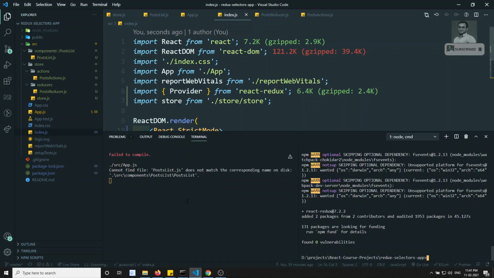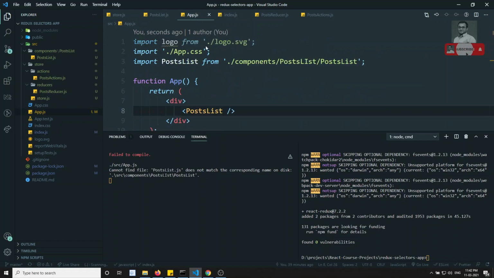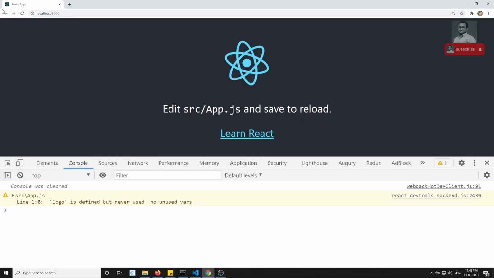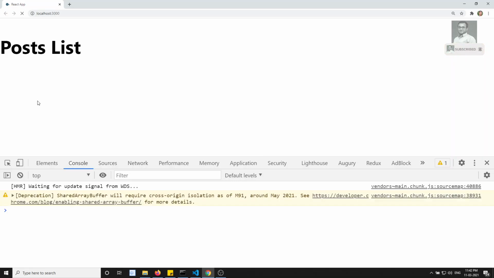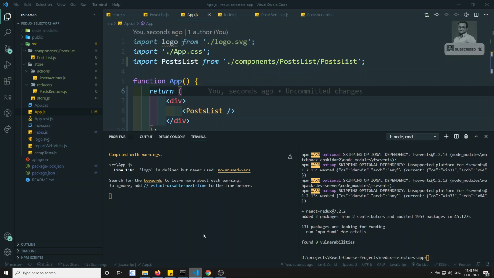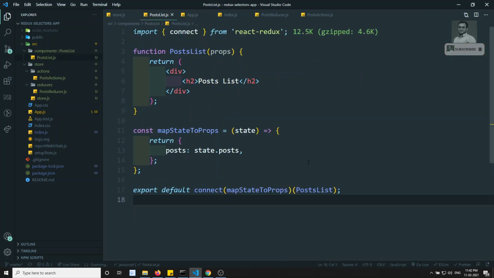Here we are seeing an error: post list.js does not correspond to the name post list. Let's go to the app.js. Sorry, we had some mistake here. Now let's open the output. If I open the output, I am able to see the post list. No errors, nothing.